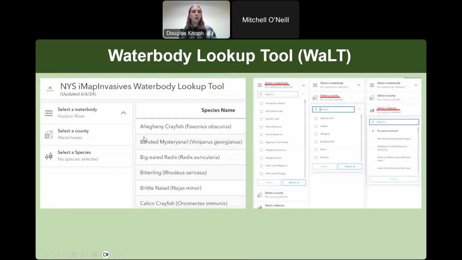You can filter it through 3 options. There's water body selections, county selections, and species selections. So as you go through each of those, it will narrow down the other of the 2 lists. So you can select water bodies. It will give you a whole list of all the water bodies that we have in our database.